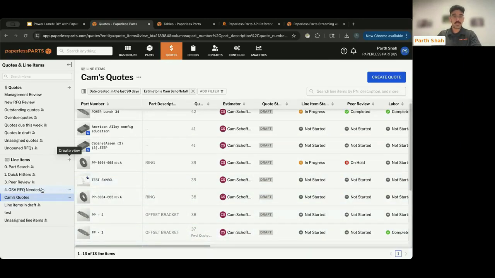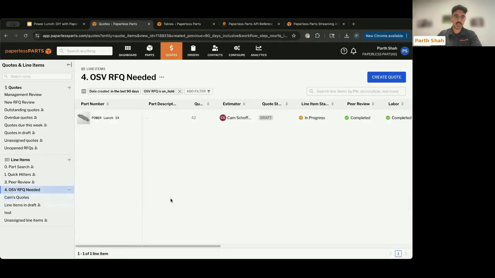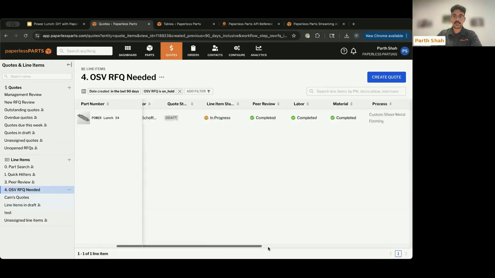Say you wanted to do this at the team level, right? You wanted to see what is outstanding in terms of where you need to get your RFQs from your outside service support. I've got this line item view. This is a public view, so everybody in the team can see it, and I can see all the part numbers that require RFQs from my outside service vendors. So I can see the different statuses.